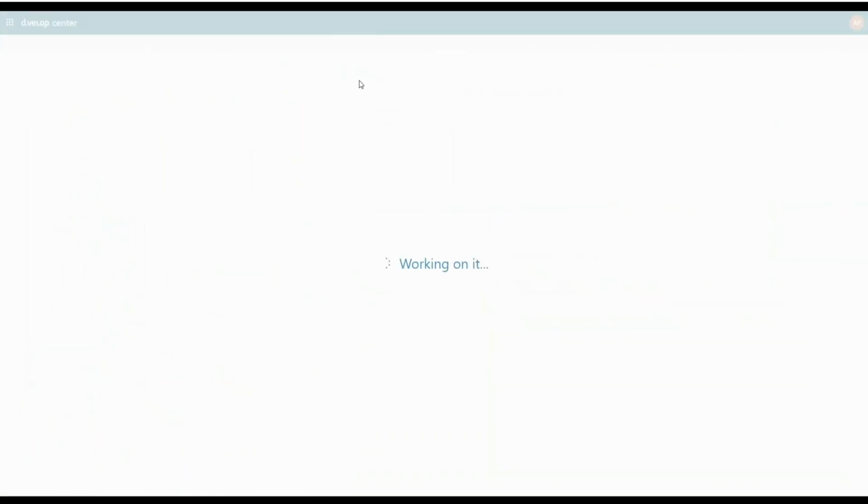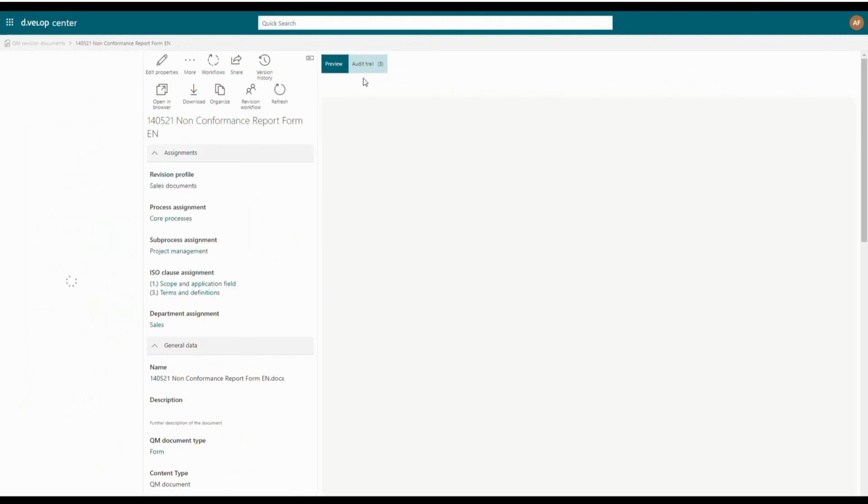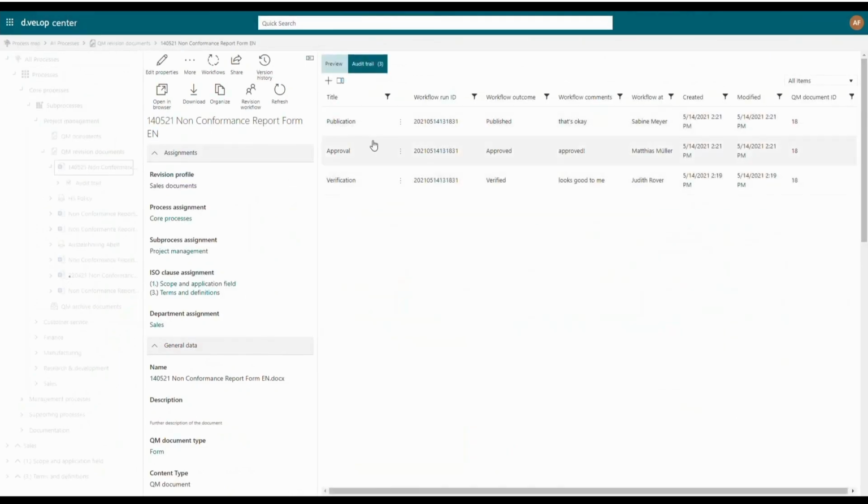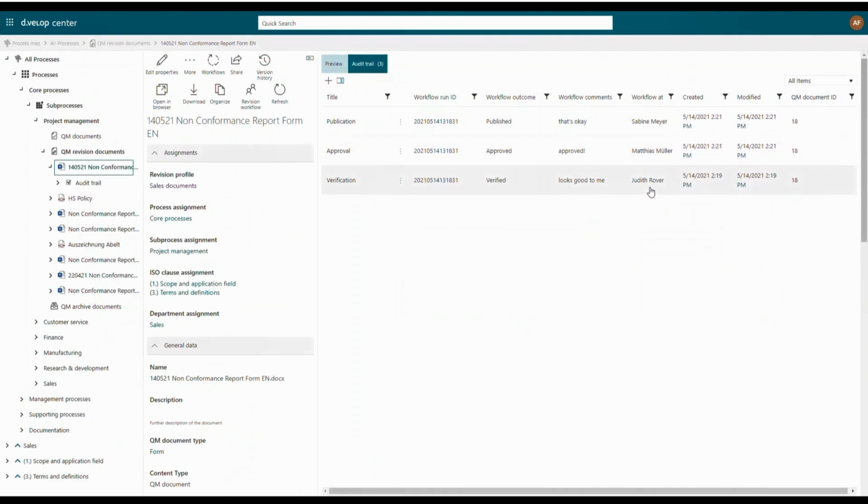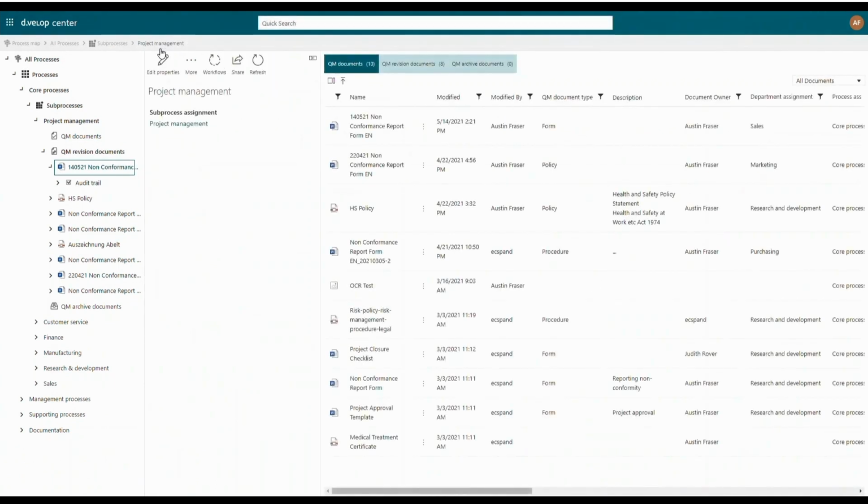So we can have a quick look at the audit trail here again. Not only the step of Judith obviously is available here, but also what Matthias and Sabine added to the system. So you have it at any time traceable what happened to the document before it is published.